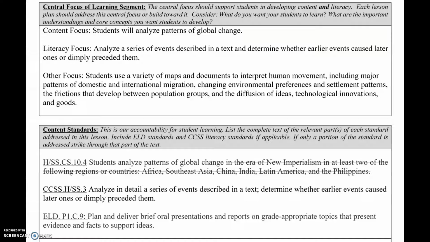The content focus comes directly from the content standard. Here, I've crossed out this area because it isn't necessarily related to new imperialism in these regions, although these regions are identified in the lesson, just not specifically that time period. Literary focus: analyze a series of events described in the text and determine whether earlier events caused later ones or, make that correction, simply preceded them. So the literary focus comes directly from the Common Core History, Social Science Literacy Standard.